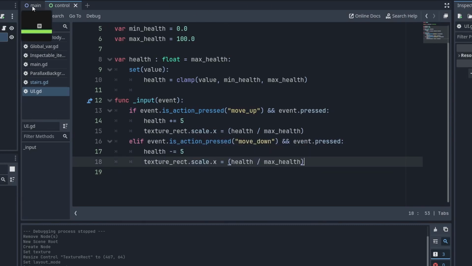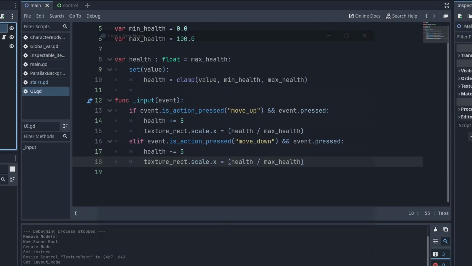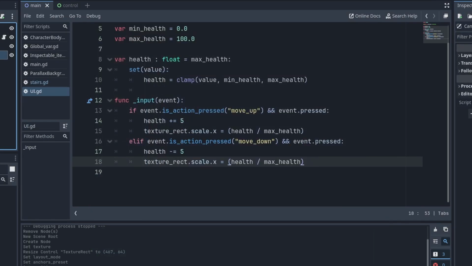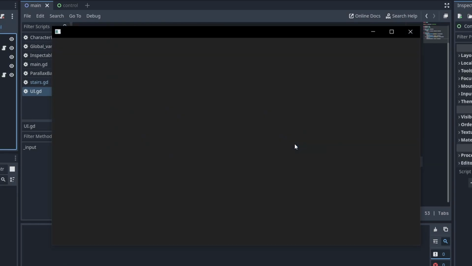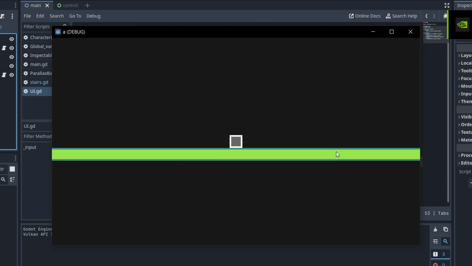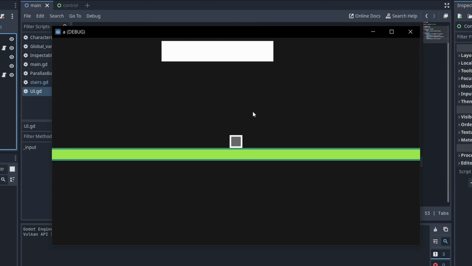And now if we go to main, now I will attach a canvas layer and we will attach our control. And now if we go into the game, we can see that if I press up, nothing happens, and if I press down, we get minus 5 HP. And you can see that if I press S, nothing happens. The same goes here. If we press W, it gets bigger. So this is pretty much the basic one.